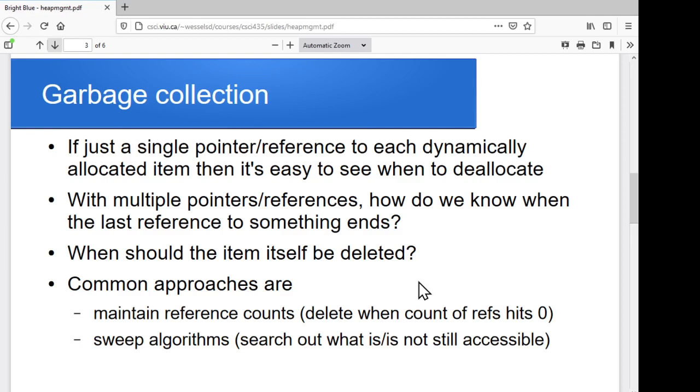So there's only one thing referring to that item wherever it is off in memory. It's easy to tell when that memory should be freed up, right? When that one item goes out of scope or does an explicit delete, then we can say, okay, that's fine. It's time to get rid of that thing in memory because the one thing that referred to it is gone. But if we've got a language that allows us to have multiple references to the same item, how do we keep track of when the last one disappears?